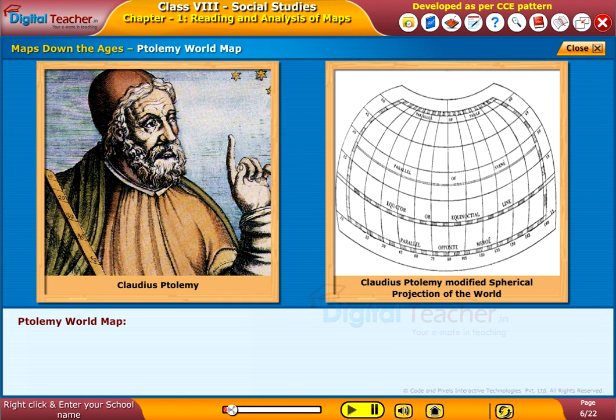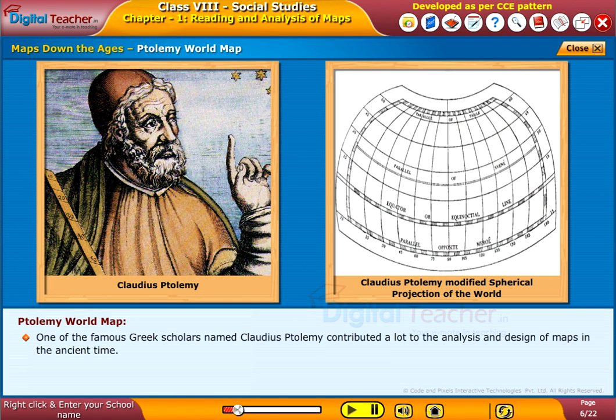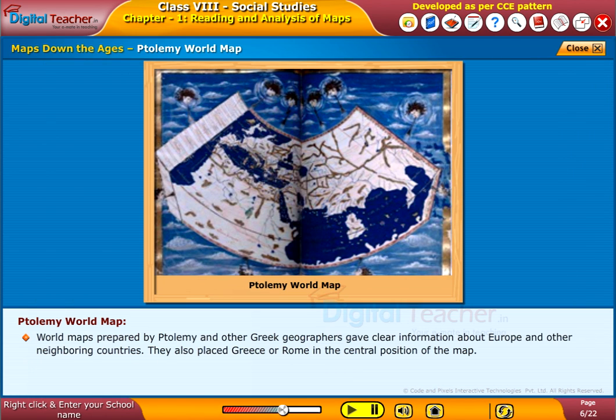Ptolemy Worldmap. One of the famous Greek scholars named Claudius Ptolemy contributed a lot to the analysis and design of maps in the ancient time. He prepared accurate world maps using latitudes and longitudes. World maps prepared by Ptolemy and other Greek geographers gave clear information about Europe and other neighboring countries. They also placed Greece or Rome in the central position of the map.